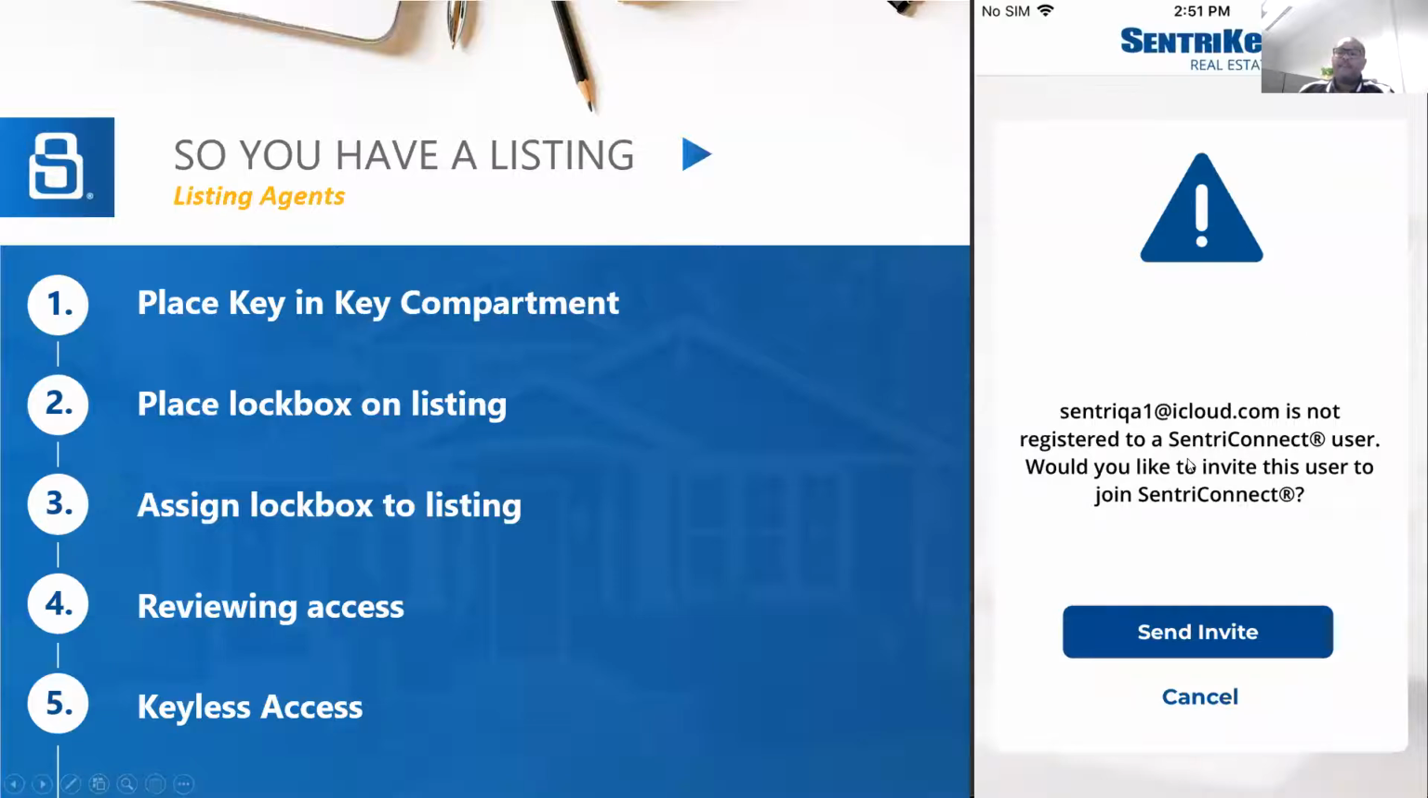And then you may see a message saying the person you're trying to grant access to hasn't been registered to Sentrikey Connect. It's going to ask if you want to send them an invite to connect to Sentrikey Connect. So it's going to send them an email, and in the email, they will be able to download the Sentrikey Connect app. Once they download it, they will have access to that property with a code to be able to do so.